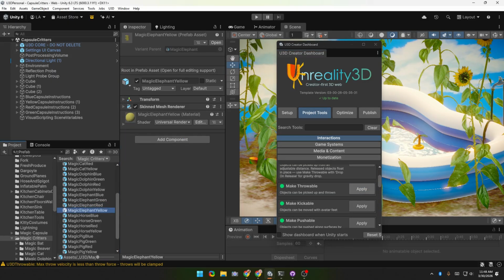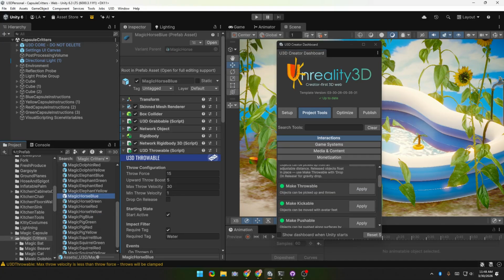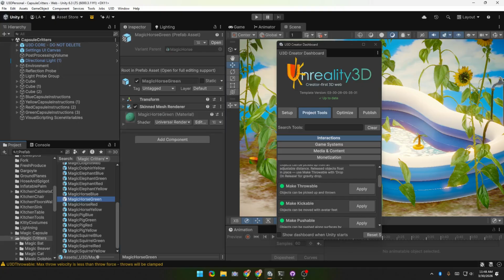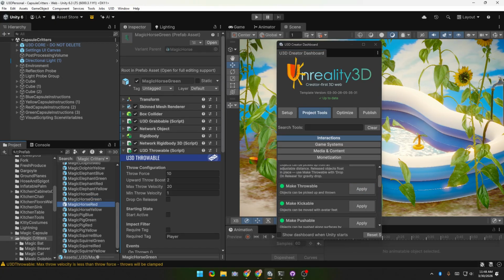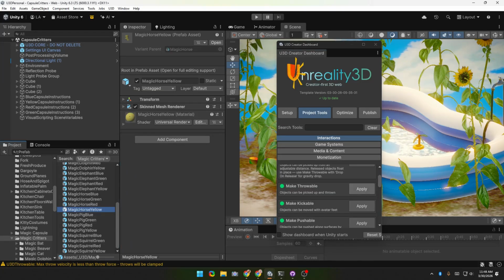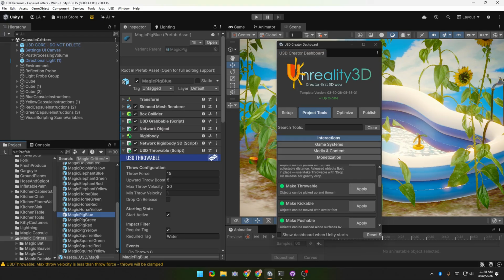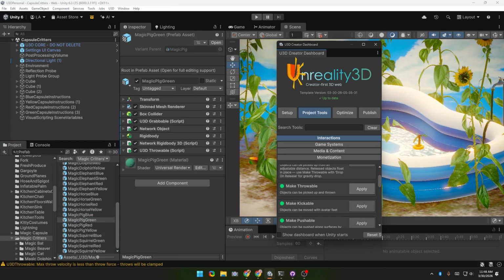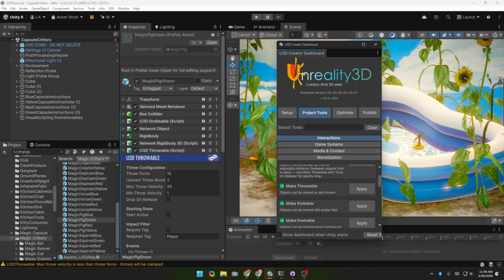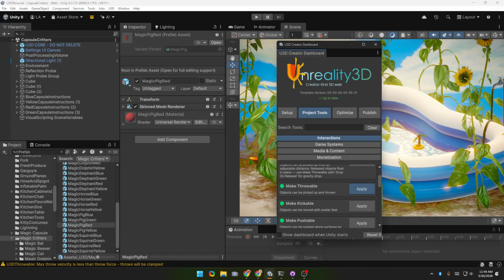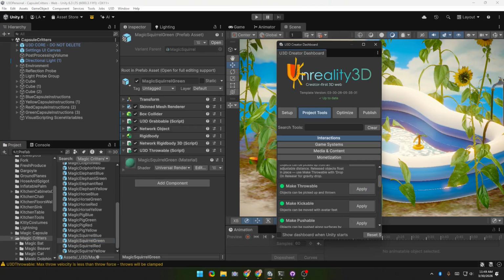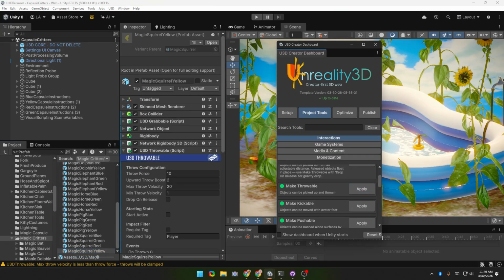So I'm just going through and applying, and I did all the blue ones already. That's why they have the throwable, all the setup on them correctly, because I did all the blue ones just to test it so that it could cycle through. I could test the randomization on the on interact component in the scene. Just have a couple more. Apply, and apply. Okay, now all of these have the U3D throwable script.